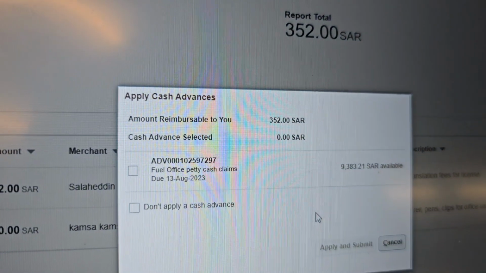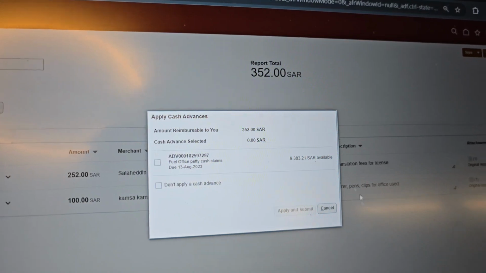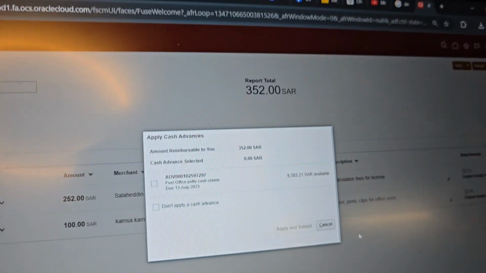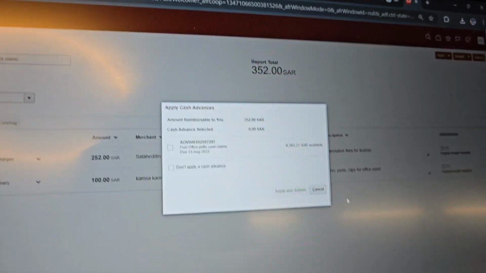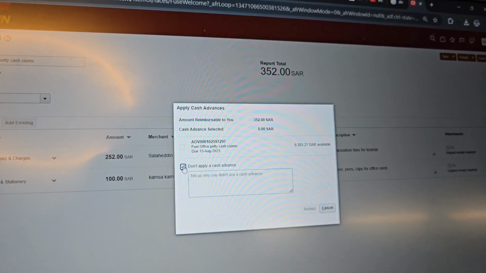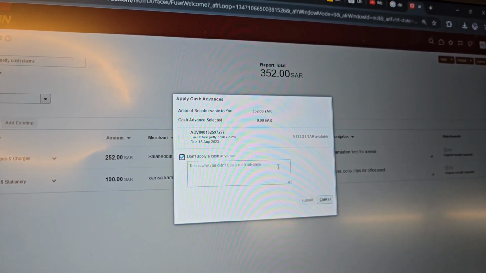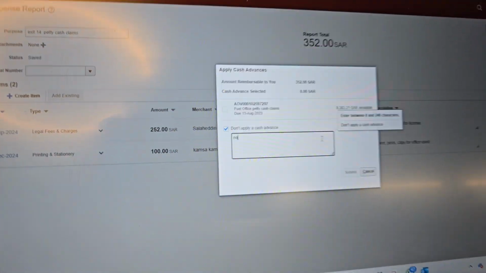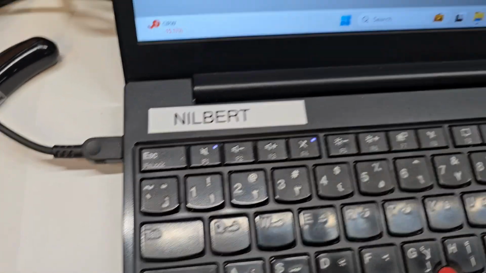Okay, this is very crucial also. Look at this one: apply cash advance. Since I have a cash advance worth 10,000, okay, 9,383, if I want the money to be returned, I will put don't apply. And then there is a pop-up message here. Just put no. Okay, no. And then press tab. Done.